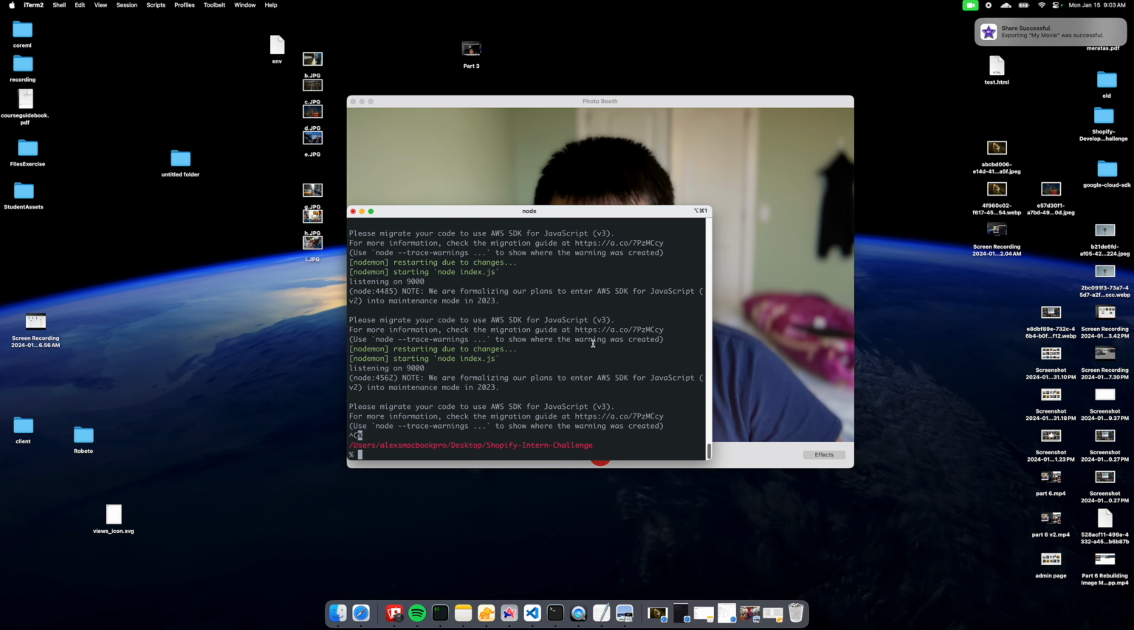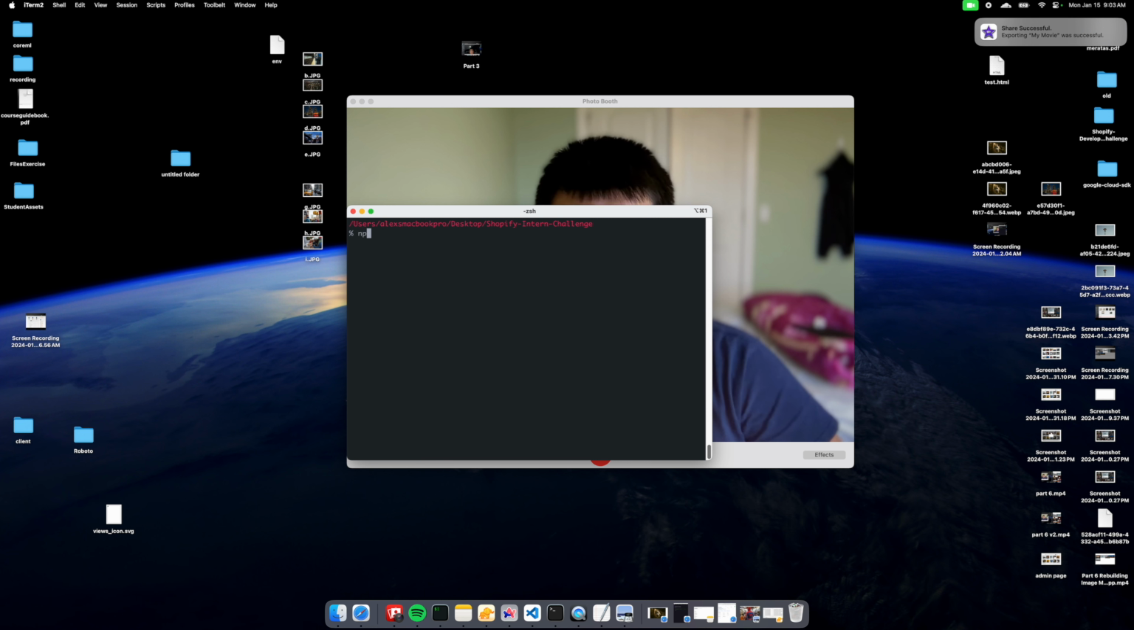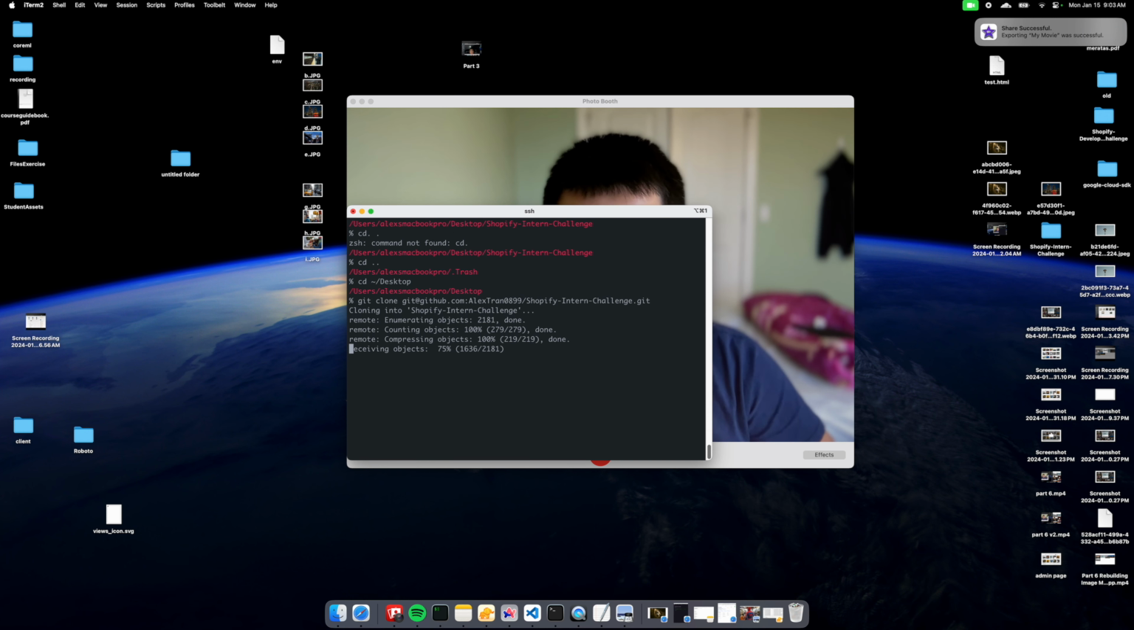Whoop, let's just get back that. Control L to clear it out. And cd out of this. We're in the trash now. Okay, let's cd it back to desktop. Okay, so now we're gonna do git clone that URL.